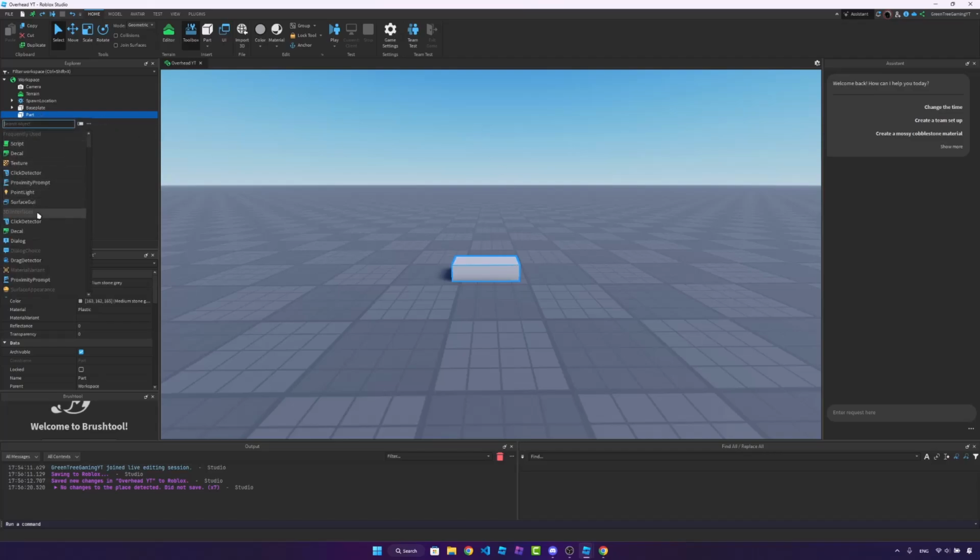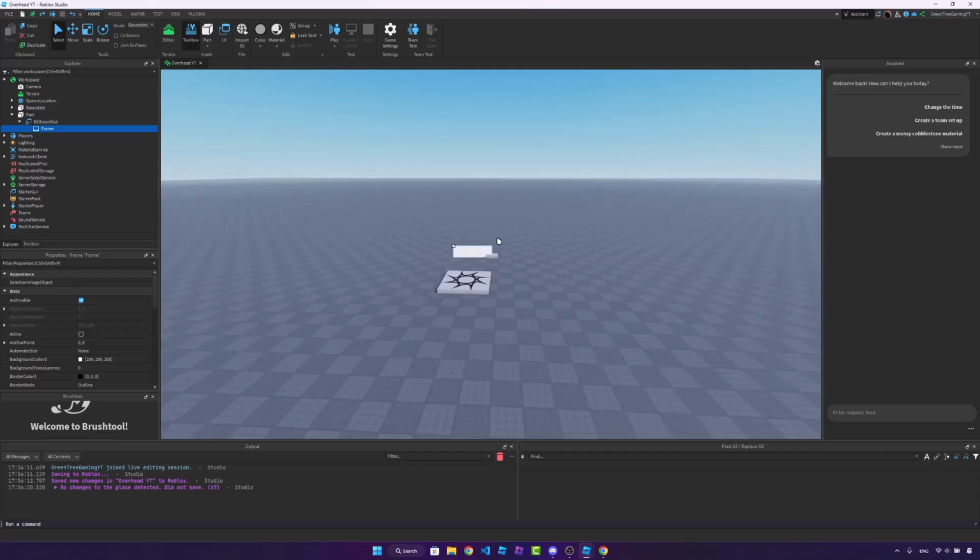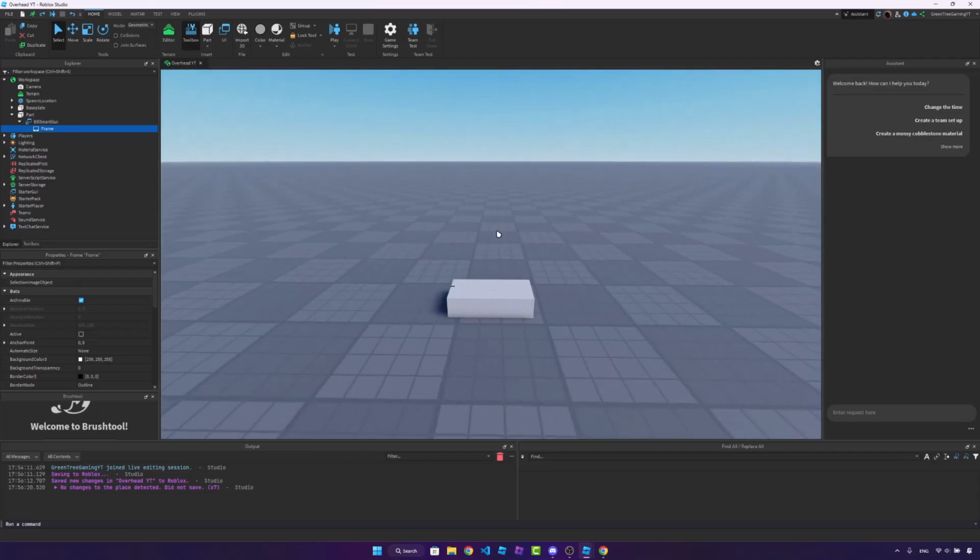I'm going to insert a billboard GUI. And from there I'll insert a frame so we can kind of see this white frame, and we're going to be working with that. But first, let's go over to the billboard GUI. I'm going to name this overhead GUI, and I'm going to change a couple of properties.